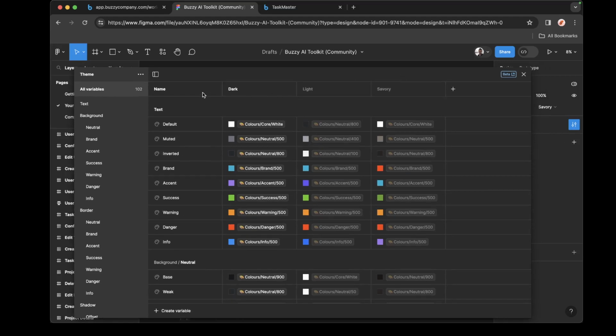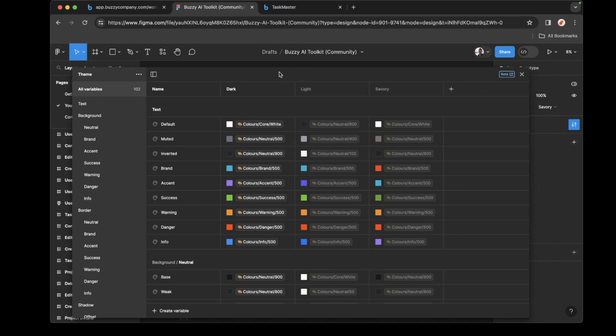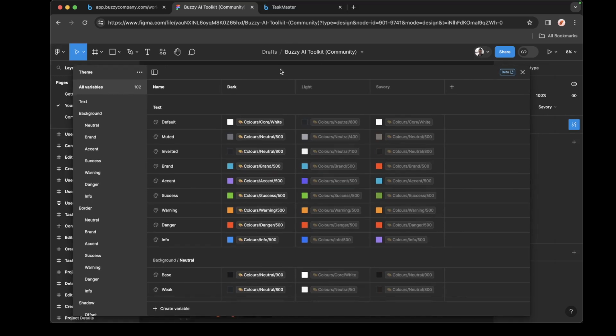Now I could edit the dark one. There's a potential gotcha here: because I've copied the community file into my drafts folder, Figma now treats me like just a single free account holder, which means I'm limited by Figma to only have access to one variable mode. The others are still here and it lets me switch between them, but I can't edit them. I can only edit the first one here.